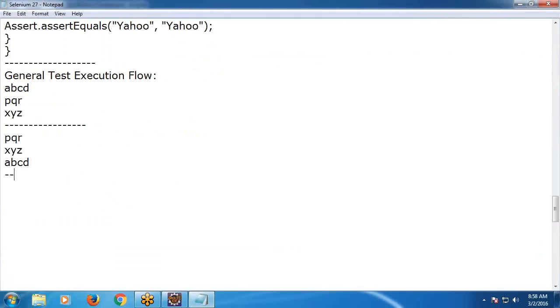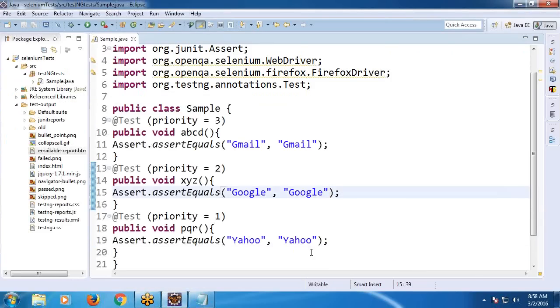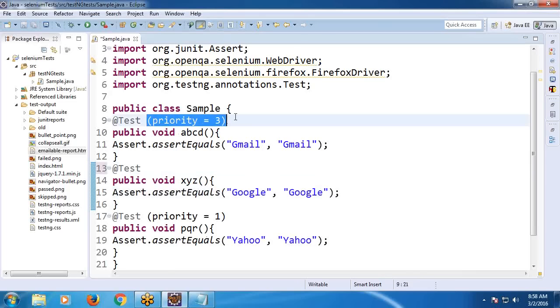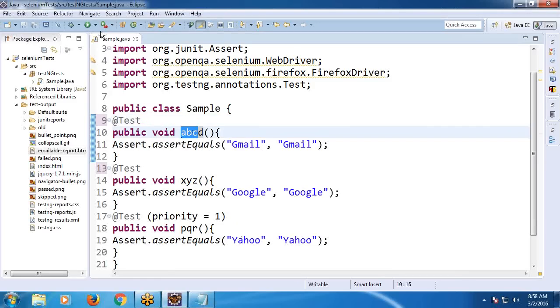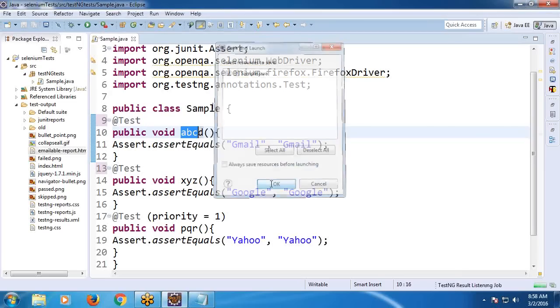Now your requirement is to give priority to only one method. Which one? The PQR one. PQR only, the remaining none. Then what is the execution flow? First PQR, next ABCD, last XYZ. General rule, right? Yes, sir. PQR, ABCD, XYZ. Run the program.